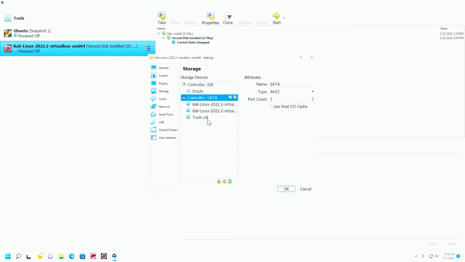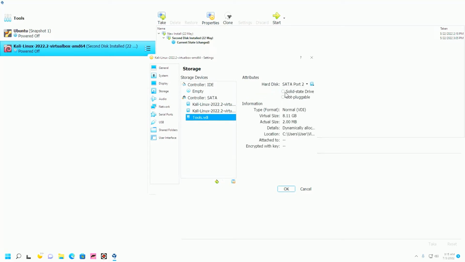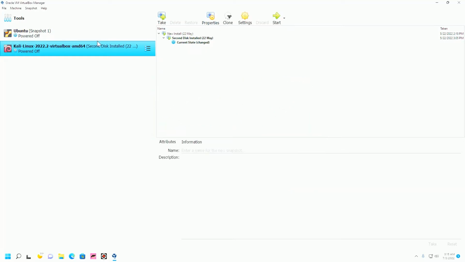We're going to click choose, and then you can choose to make it a solid state and hot pluggable if you please. We're going to leave that default for now. It's fine if you just leave it alone. We're just going to keep going. Make sure it's in the right SATA port. It is. We're going to click OK, and then we're going to power up Kali Linux.